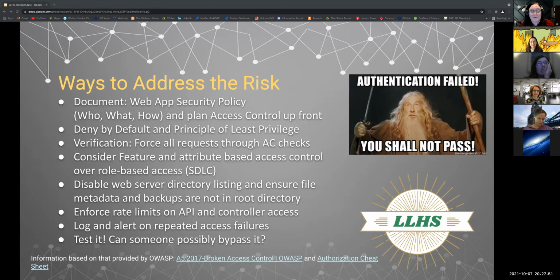So enforcing rate limits on APIs and controller access. This is about limiting automated attacks. Because if someone can just continually hit that API endpoint and try different passwords, different paths, different techniques, it's going to increase their chance of gaining access through various methods. So enforcing those rate limits means they have limited attempts to do that.